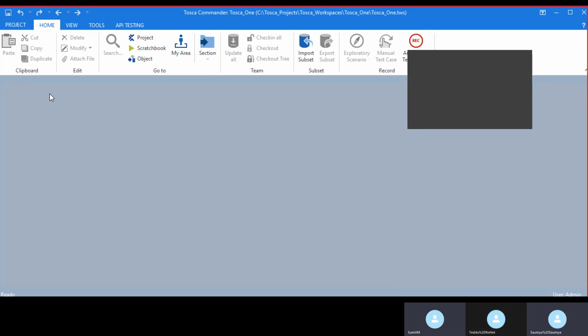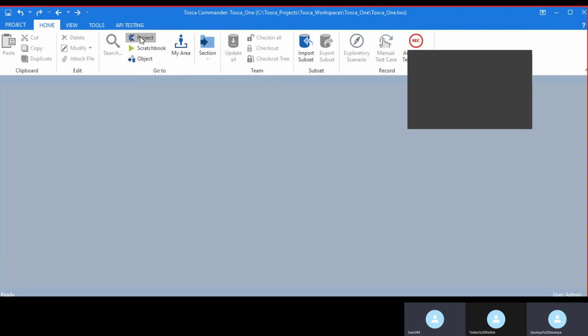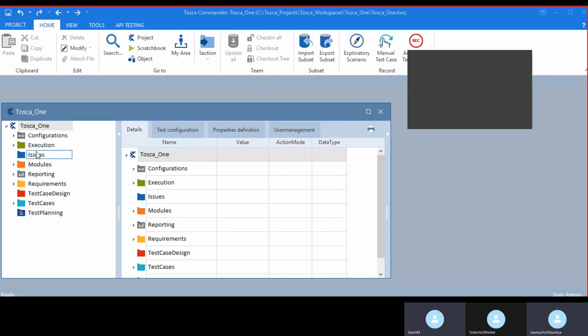Okay, now go to the project on the ribbon. No, not this project. On the ribbon, top ribbon on the home page. Yeah, in the above scratchbook. So I'm not getting. Yes, left. Yes. Project. You need to click on the project. Okay, and just right click on the Tosca one.